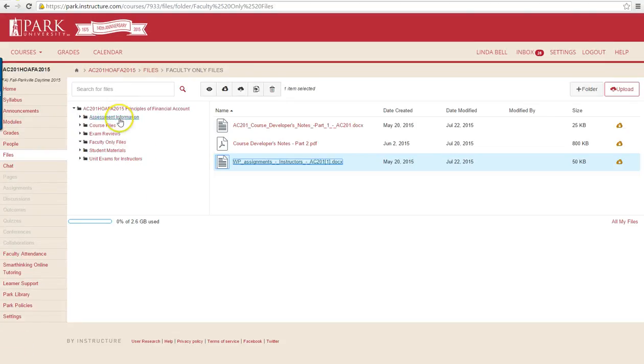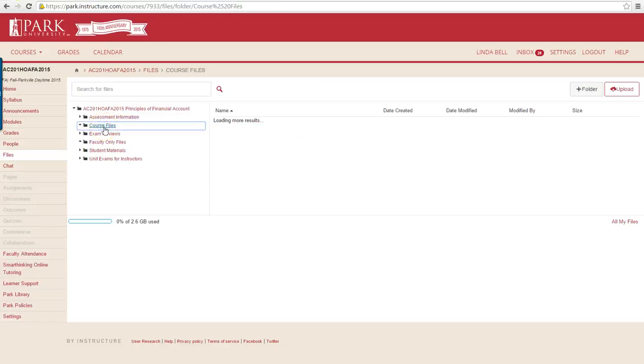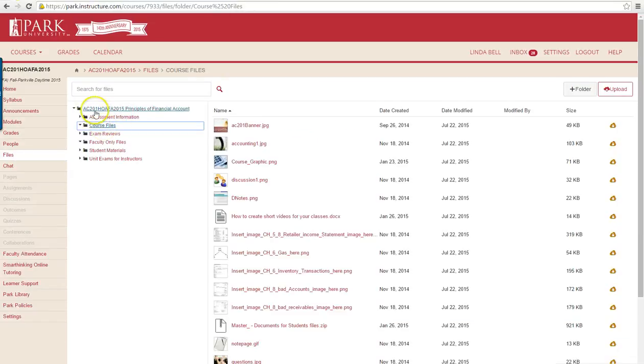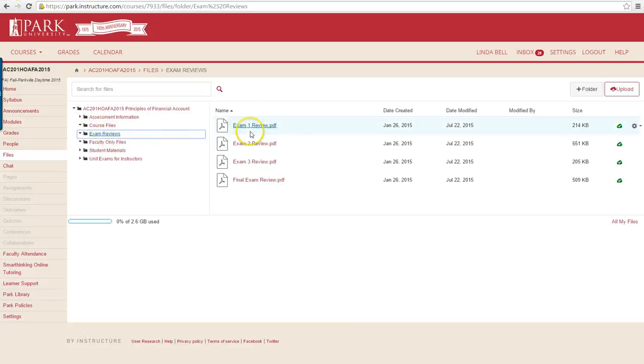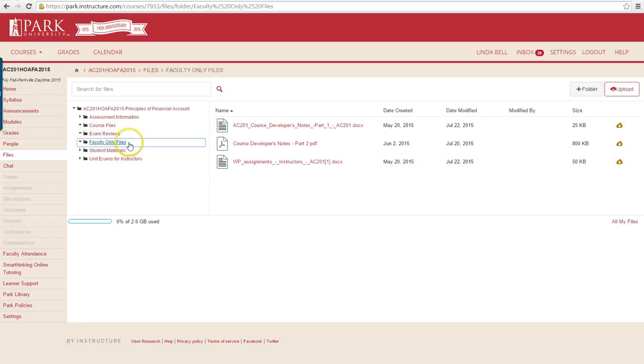And also all sorts of information about what you need to do if you're teaching a term where there is assessment. Other course files actually is not anything you need to deal with. Sorry about that. Exam reviews, so those are things for, if you are teaching in class, face-to-face, you may want to hand these out. Faculty-only files, we've kind of gone over those.